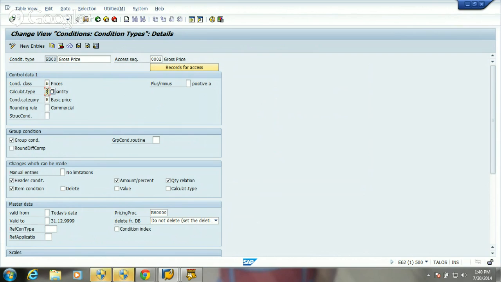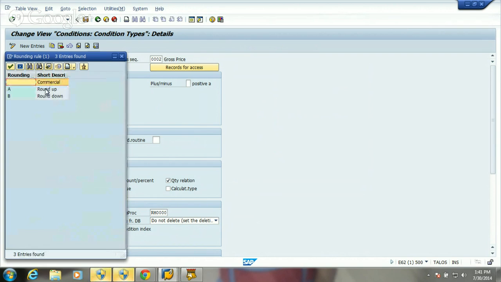Then calculation type. The calculation type could be quantity or scale or other types. Then condition category. Condition category is also important, and here the gross price condition is based on the basic price condition category. Then rounding rules. How rounding of the price figures should be done. Suppose the value is 0.4. How will the system write this? There are three options for you. One is commercial, one is round up, and the third one is round down.